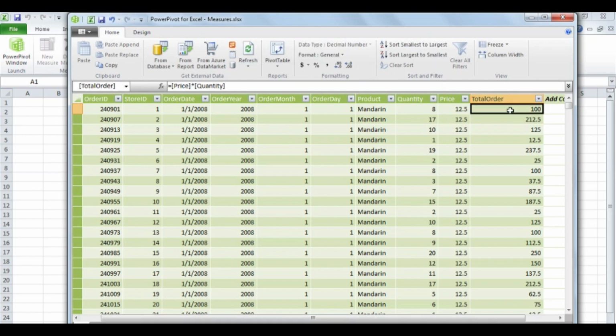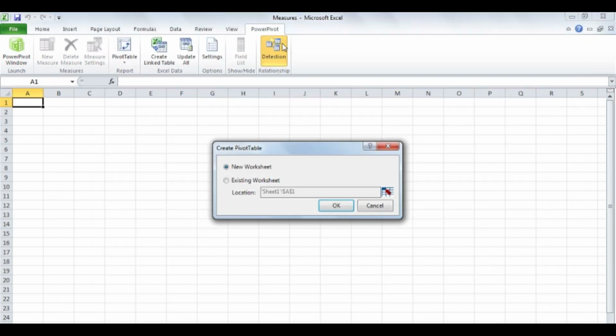One thing to note is that calculated columns summarize data at the row level within your Power Pivot data. So as you can see from the formula, I'm multiplying the price column's value by the quantity column's value for each row to derive a new value. If you want to summarize your data at a higher level, you can create what's called a measure, and you create measures within pivot tables. So on the Home tab of the Power Pivot window ribbon, I'll click the Pivot Table button, and then select New Worksheet in the Create Pivot Table dialog box, and then click OK.